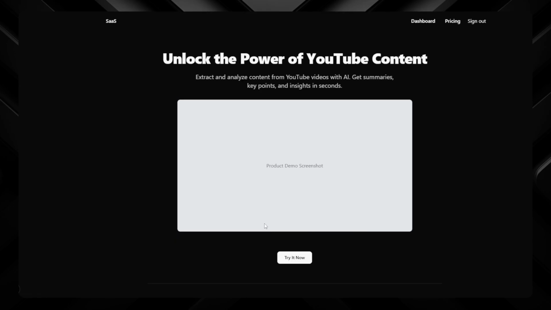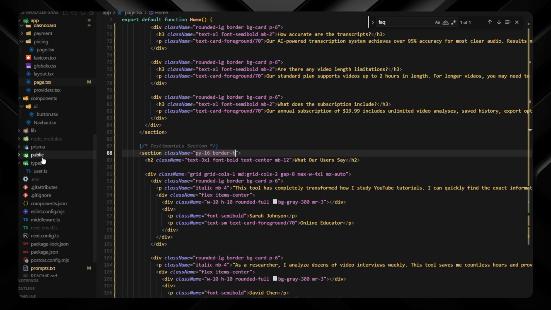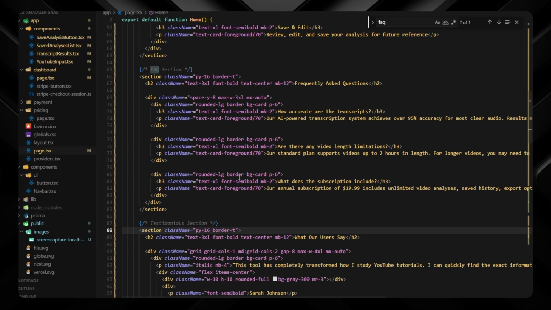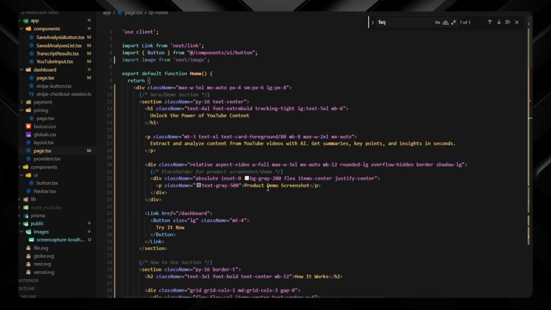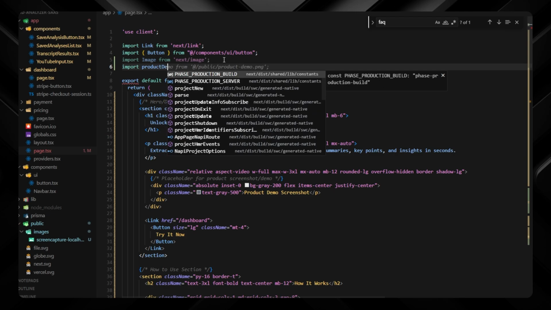Now let's add the demo picture of our product. How we will do this is that in our application we will go to the public folder. There we will create a new folder, images, and there we will put a picture of our application. Now I will go back to the landing page, and there I will import the image, product demo.